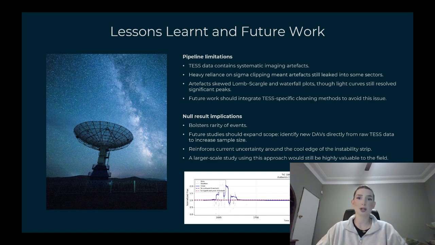So in future studies, the TESS-specific cleaning method should be integrated if you were going to be using that data, to avoid this issue and to clean it up a little bit.